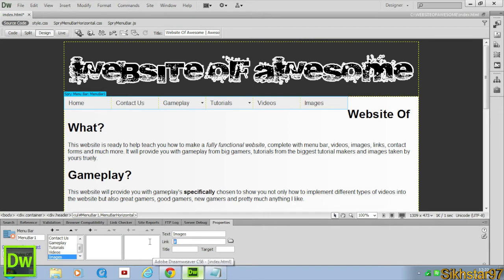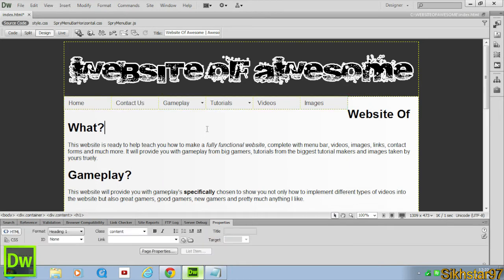And then the very last one is going to be called Images. This is where you can input images that are bigger than they should be and resize them within HTML. We're going to call that images.html. And that's our Spry menu bar done, all the names and stuff. So now you can get on to editing the colour and the size.